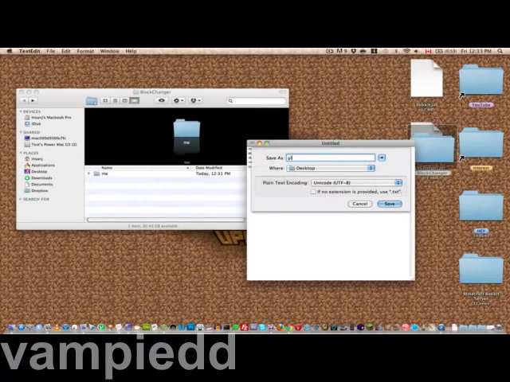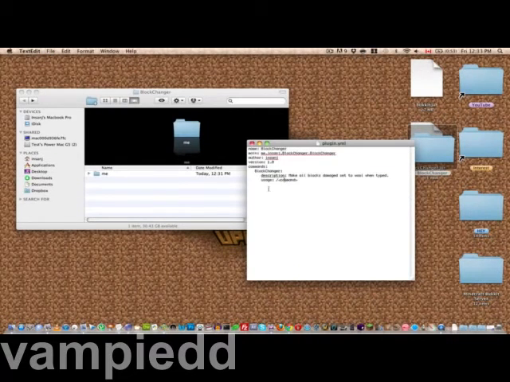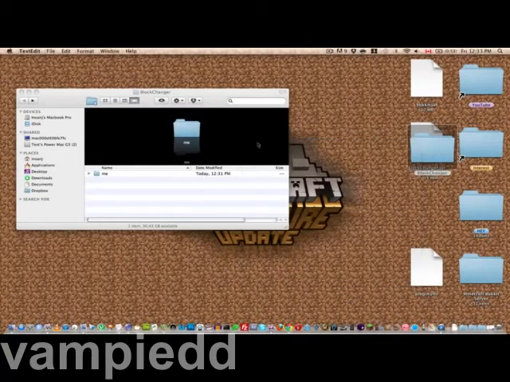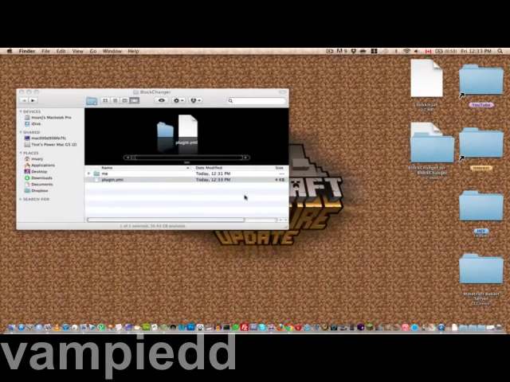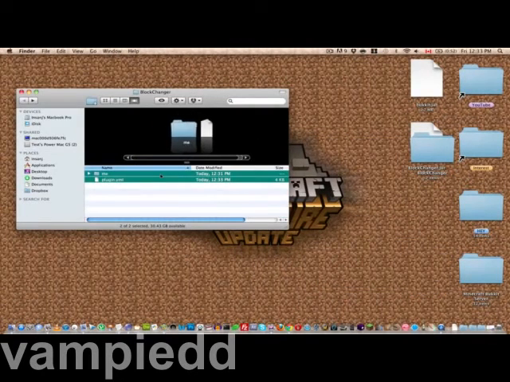Now we save this as plugin.yml. You can save that to your desktop. We can close this, and we're just going to drag it right in there. If you're on a Mac, this should work perfectly. If you're on Windows, you can use WinZip to do this sort of thing. But you just need to compile these two files into a jar. That's what you need to do.